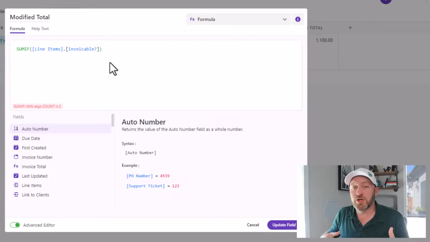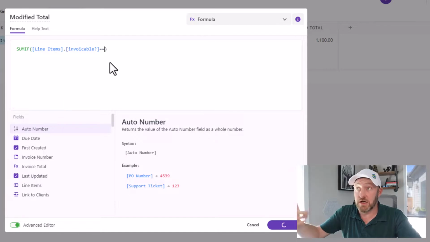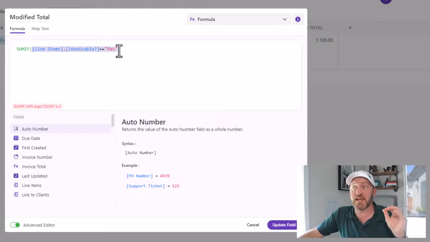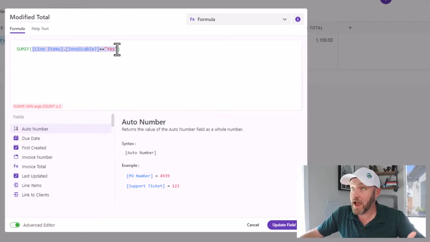Remember, we only want to include the subtotal in the case where we have marked the invoiceable field to be yes or true. So let's set up that condition. We say equivalent to, and then inside of double quotes, type in yes. So what we're saying here is we're testing the logic to say if the invoiceable field in linked line items is equivalent to yes, then we can perform the summation. What summation do we want to perform? So that's our second parameter.